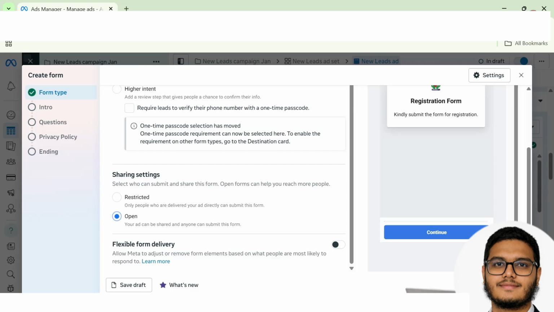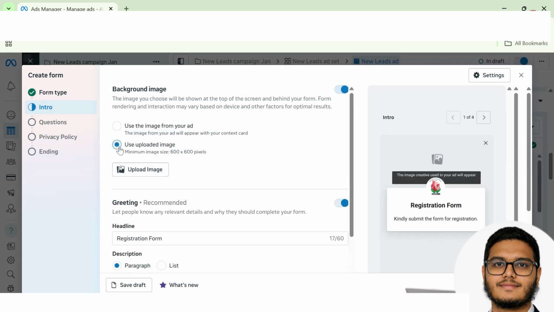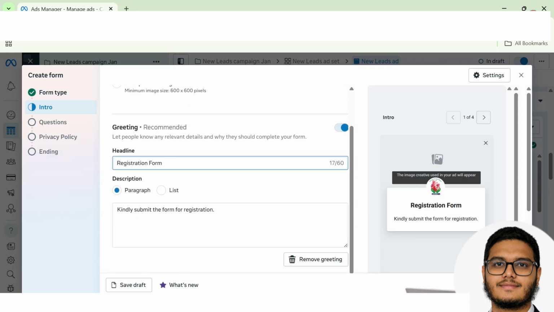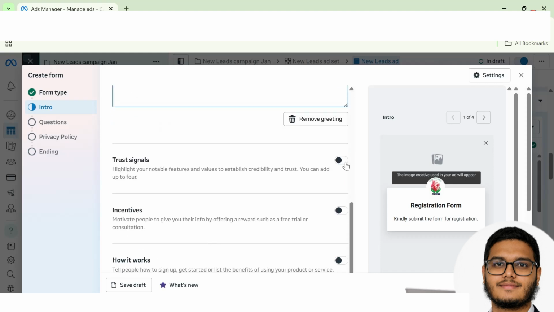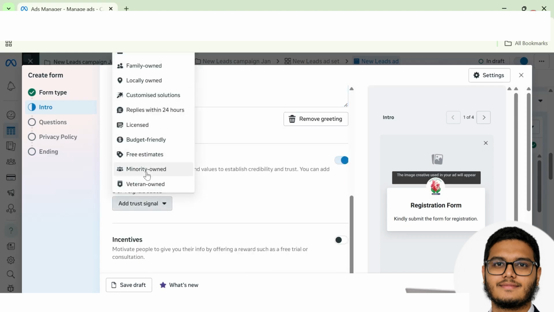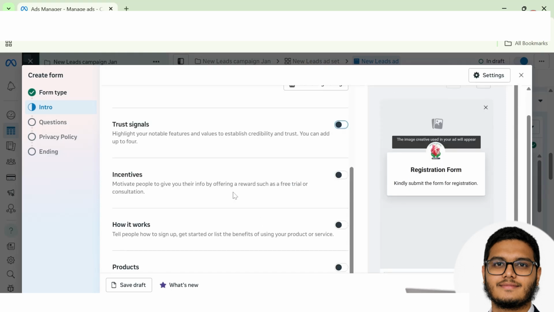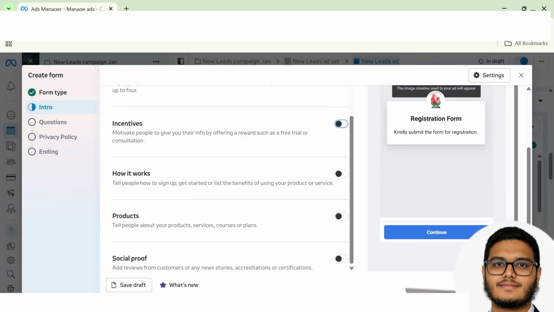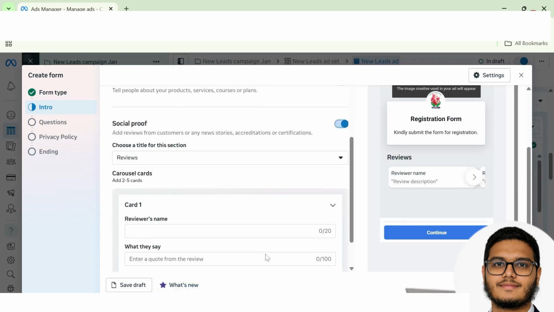Flexible form delivery. I am turning it off because I want all questions to be answered. Here you can select the background image of the form. You can upload your own image or use the image from your ad so that the background automatically matches your ad creative. In the greeting section, you can enter the headline and description, for example, kindly submit the form for registration. Trust signal is optional, so I am not turning it on. You can also offer something like a free consultation or free trial to motivate users. However, keeping too many elements will make the form longer, so I recommend keeping the form short and simple.